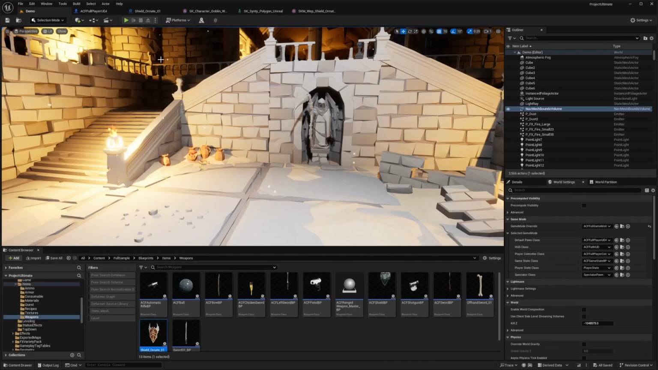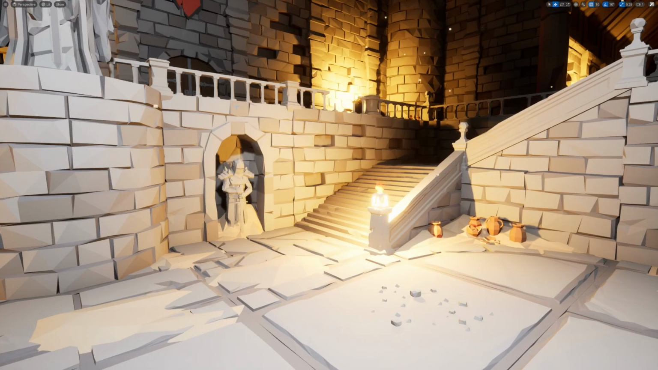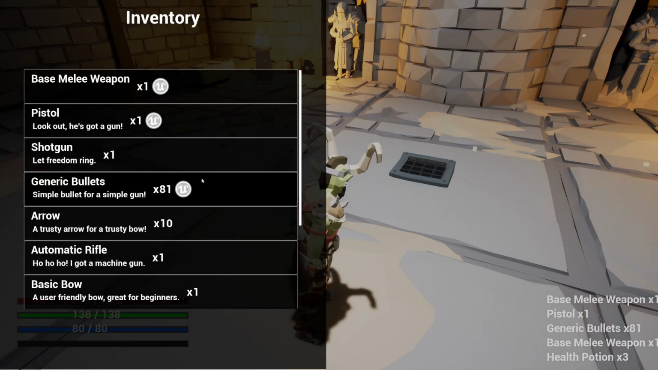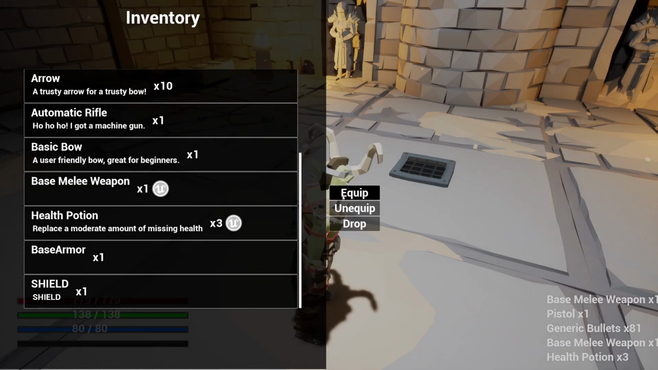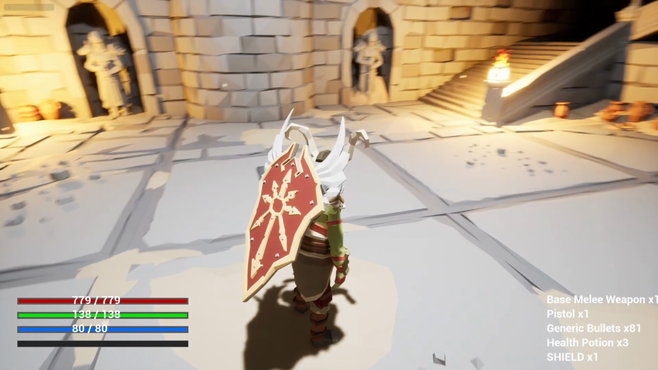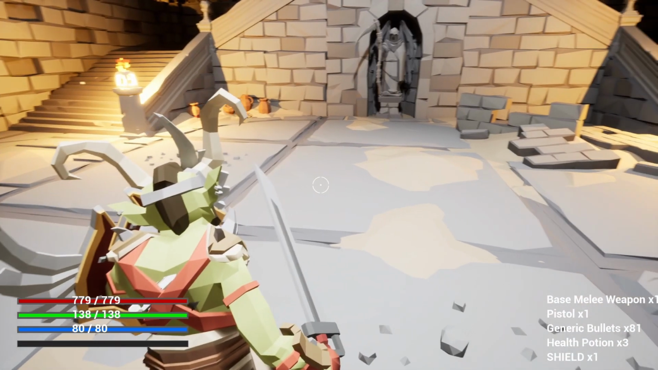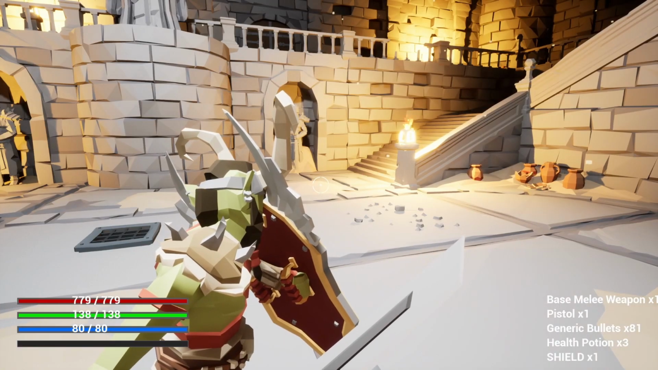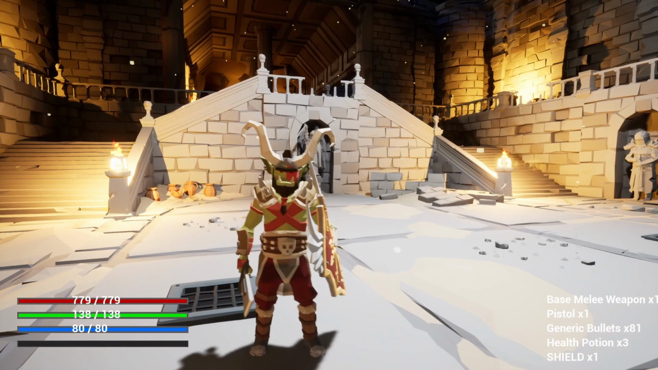And now when I go over to my demo and try this out, I will click I to open up my inventory, go down to my shield and equip this. And you'll see that it takes the spot of my offhand weapon, and now I'll click 1 to equip both. And when I hold my shield, you're going to see that it's right in front of me, and I have my sword out. And this is looking pretty good to me.